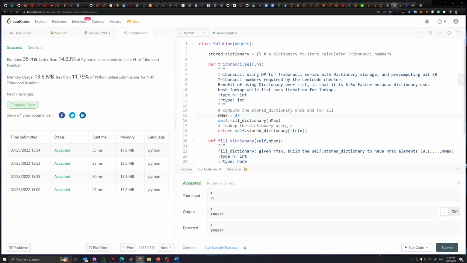35 milliseconds, are you sure about that? Wow. Why is it so much slower than before? I just changed one number. Oh, okay. There we go.